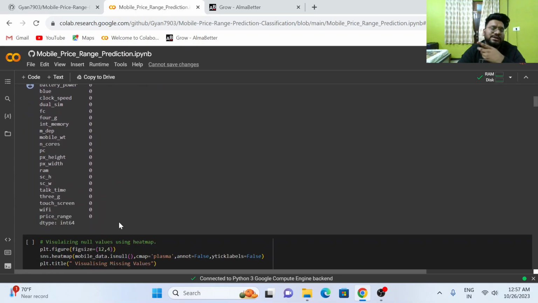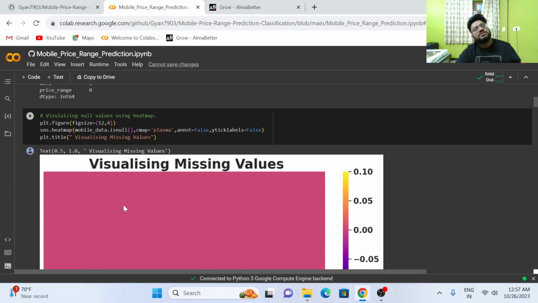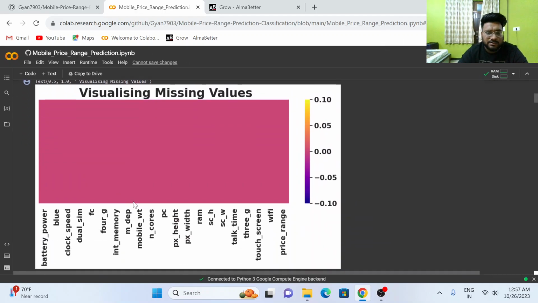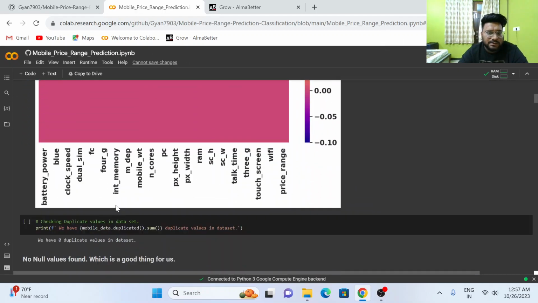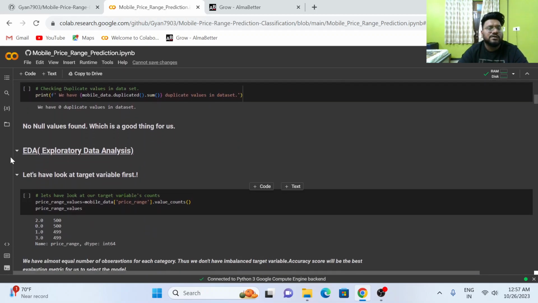So now we'll check for the null values to be sure. It came out to be 0, and we will visualize it also, and it came out to be 0. We cannot see anything over here, there is none. Okay, so now we'll start with our exploratory data analysis.